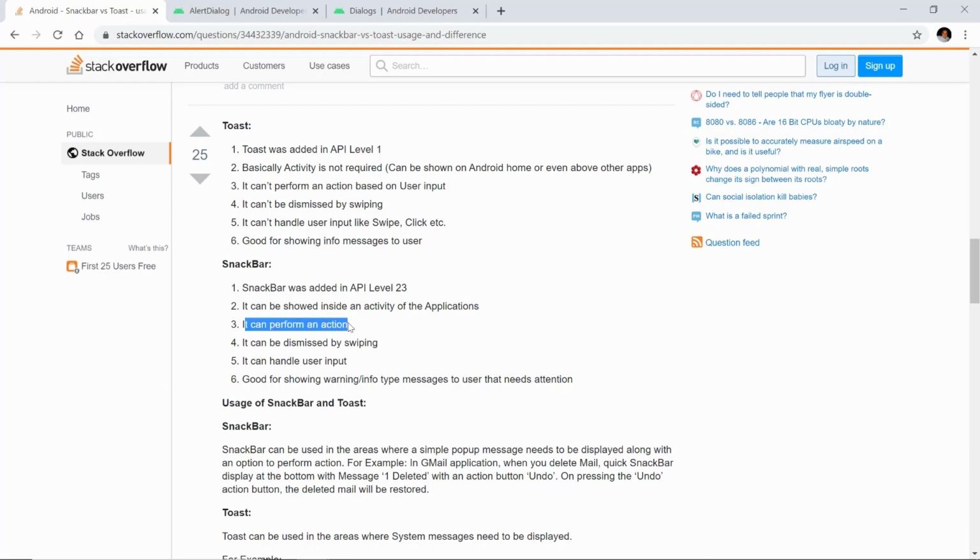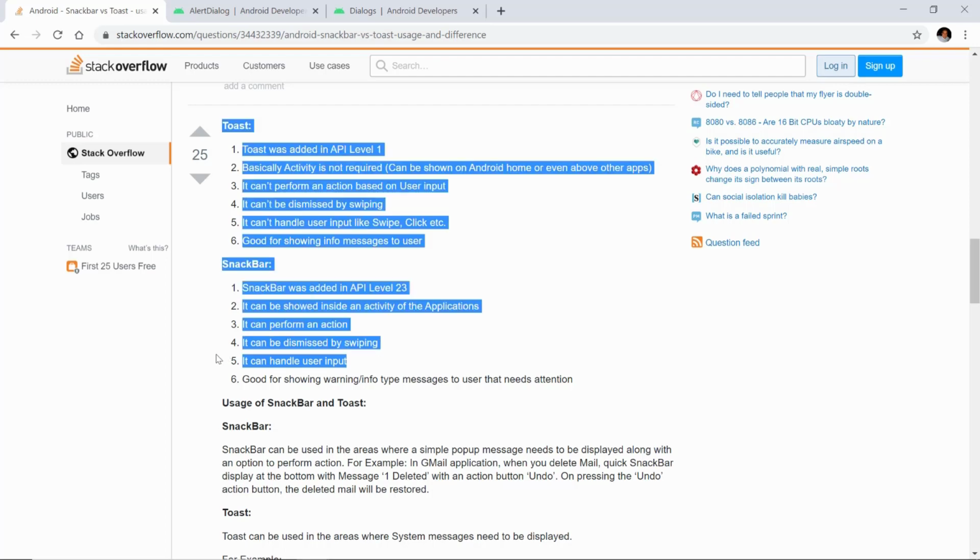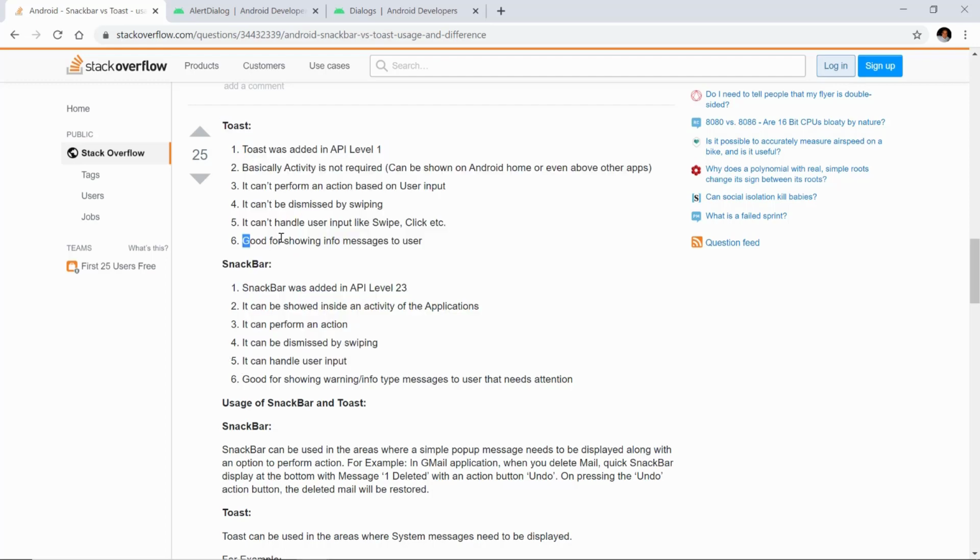In the snack bar, you can set something up. So if the user clicks on the snack bar, then you can run some additional code. The toast cannot be dismissed by swiping. Well, the snack bar can. And the toast cannot handle user input like a swipe, etc. Snack bar can. And the toast is good for showing info messages to user, and the snack bar is good for showing warning info type messages to user that need attention.